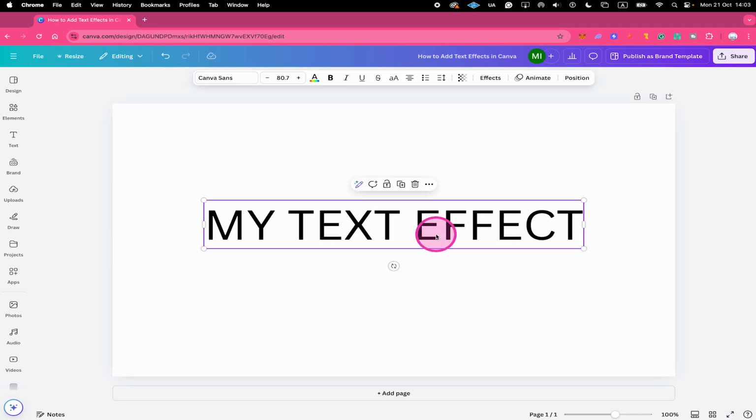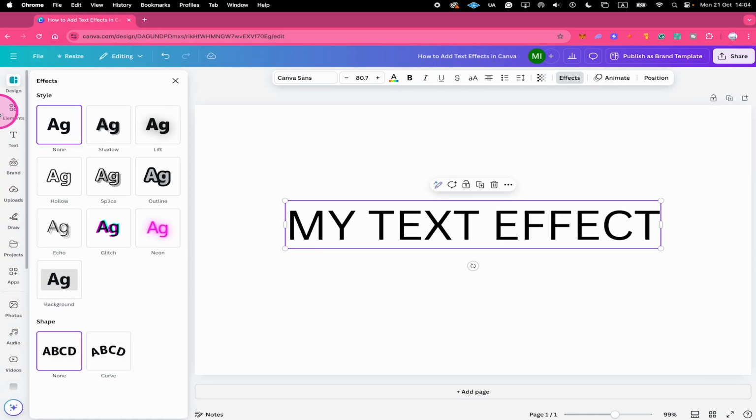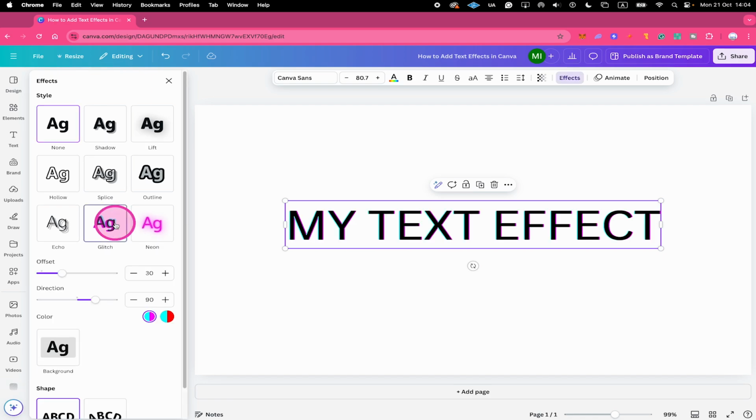Now with the text box still selected, to add a text effect in Canva, in the top toolbar click on Effects. And you can then choose from the text effects here on the left side. So you can add a drop shadow, you can lift your text, you can outline your text if you want, or even add a glitch effect to your text. To use one of these, all you need to do is to click on it, and it will then automatically be added to your text.